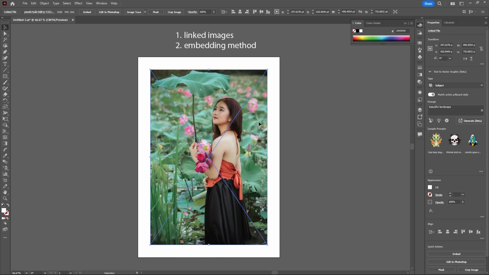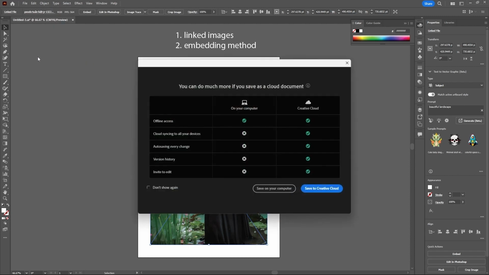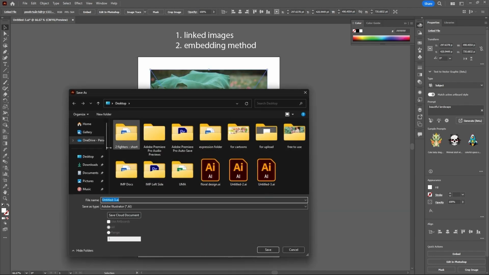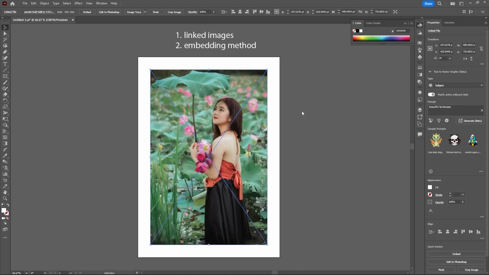After saving your whole file, your poster or brochure takes less file size. That is the benefit. But one thing you have to remember: when you are saving your linked files, you must use Save As. Here it is asking to create in the cloud or on your computer. So choose your computer and give some name. Here I'm using linked file. Save this one. Okay, it is saved.